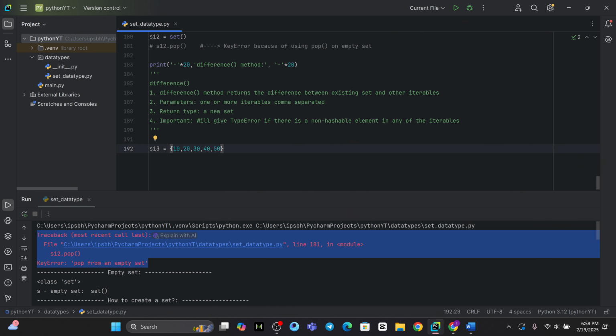Now let me take another set, because we need to take multiple iterables here to see the use of the difference method. So I'm taking another set as S14 with elements 30 and 50, let's say. And I'll take one more set here as S15, which will just have one element, 60, right?